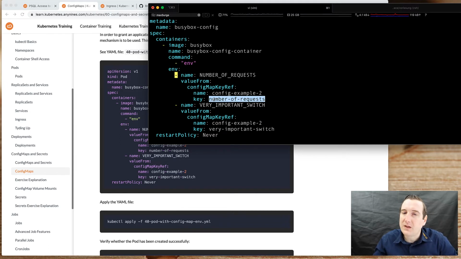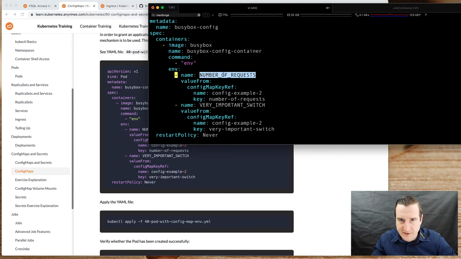So often you use uppercase letters for environment variables, where our key is different. It's lowercase letters and uses dashes instead of underscores, and that's okay, because we can specify them differently. So the name of the environment variable would be number of requests, and it takes its value from a config map with the name config example2, and in particular maps the value of the key corresponding to the key number of requests.